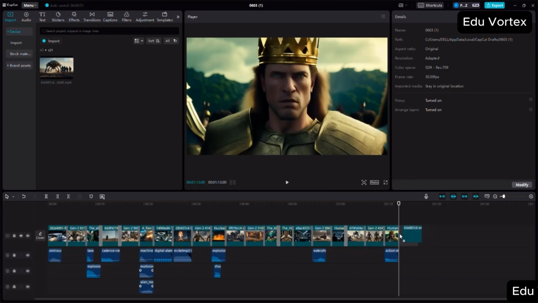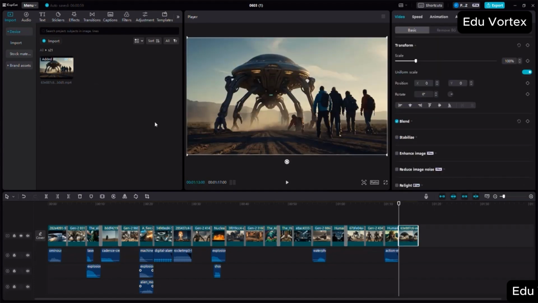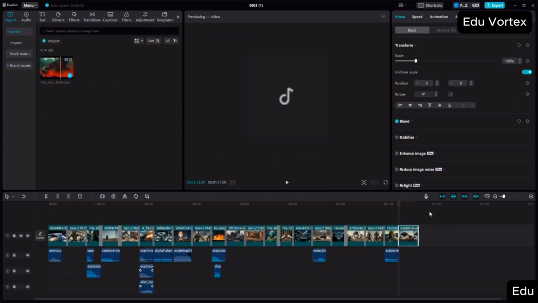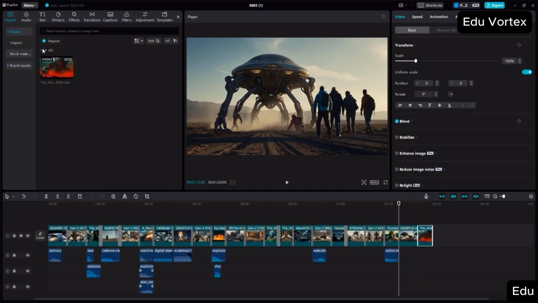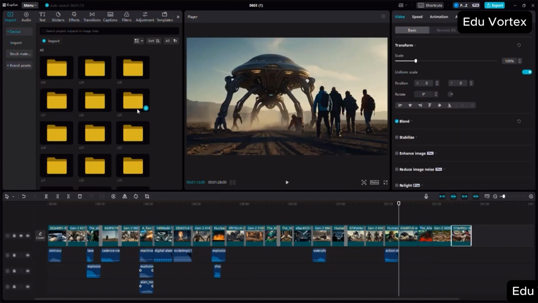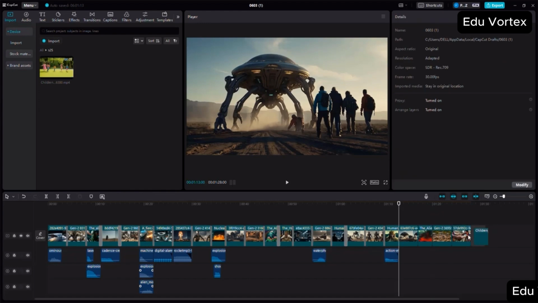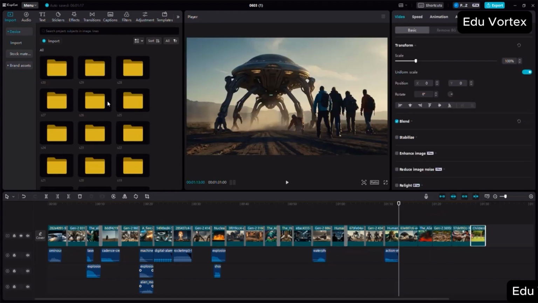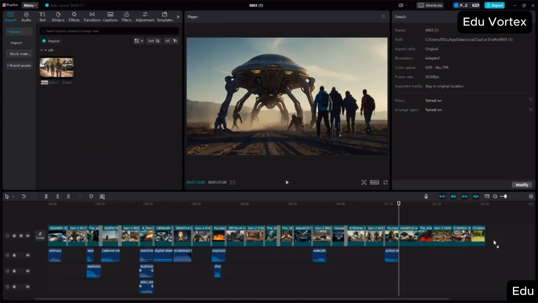21, place the scene. Go back. Now it's 22, place the scene. Go back. Now it's 23, place the scene. Go back. Now it's 24, place the scene. And go back. Now it's 25. Place the scene and go back. Now it's 26. Place the scene and go back.